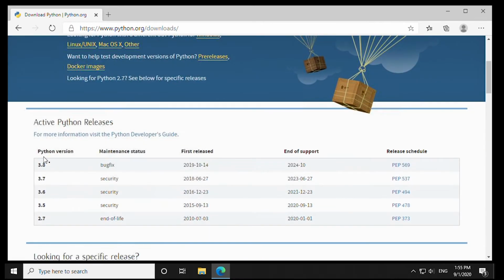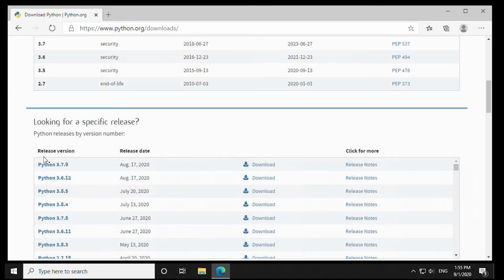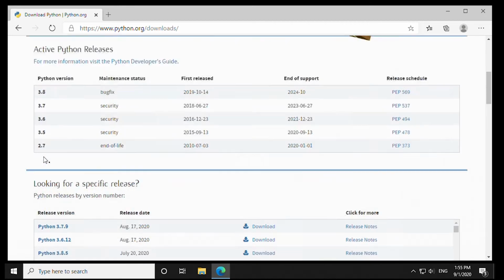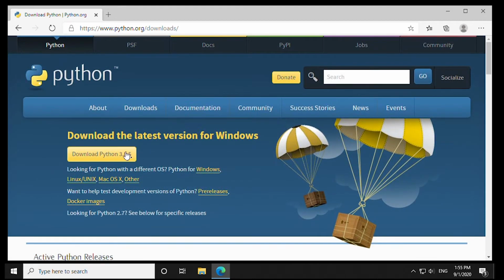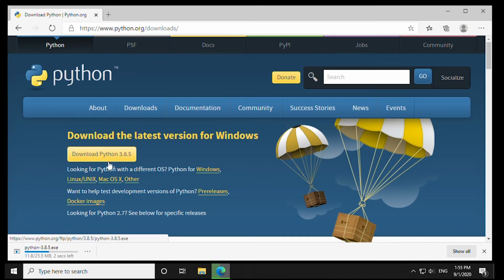You can see the different versions that are available for Python. We'll be downloading 3.8.5 for Windows 10, which is the default version that we see here, and click on that. We're going to let it download. Once complete, we're going to open it up.